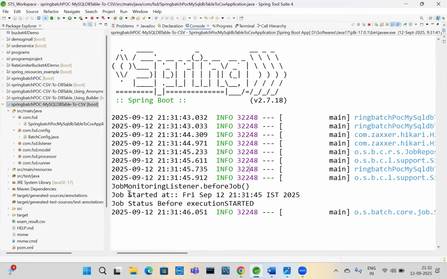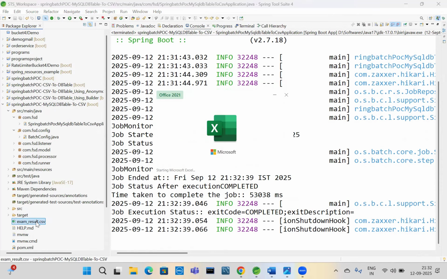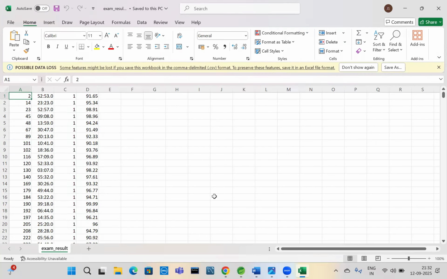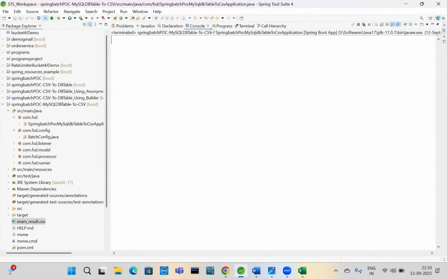Before job ended, the job started, right? If you open this file, you will get some error. I will show that also. This is the before job, after job. So job ended, right? Let's open it. These are the records, right? I have opened this file. Let's clean the console.